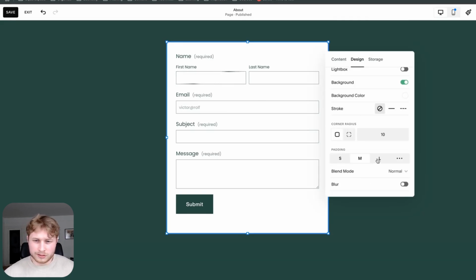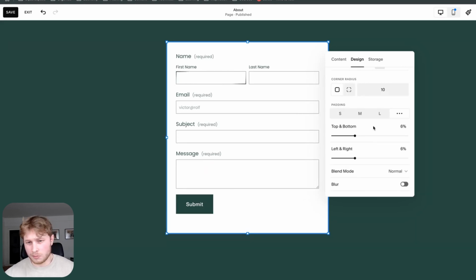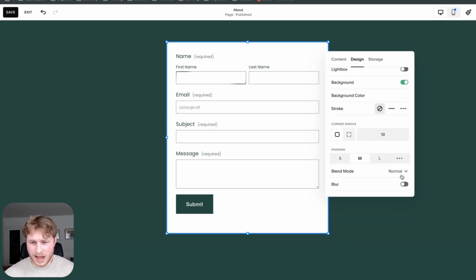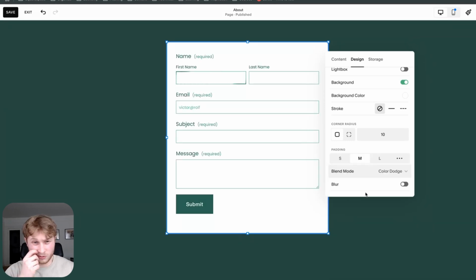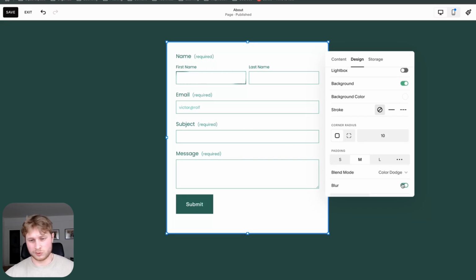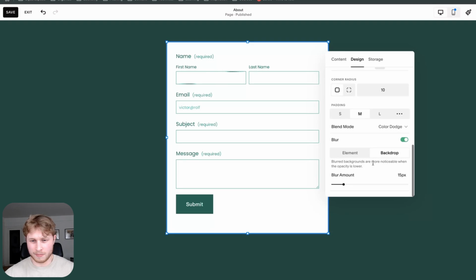Then you have the possibility to change the padding for it as well, between small, medium, and large. And you can also change it yourself with the right, top, bottom, and left. So check that out as well if that's something you want. But I'm just going to have that at medium. Then you have blend mode, which is sort of like a filter option if you want to do that. If you want to, for example, have it like that. But again, this is something you should try out yourself if you really like it. And then you have the possibility to blur it as well. I don't usually use that function that much, but you have the possibility if you want to play around with it.